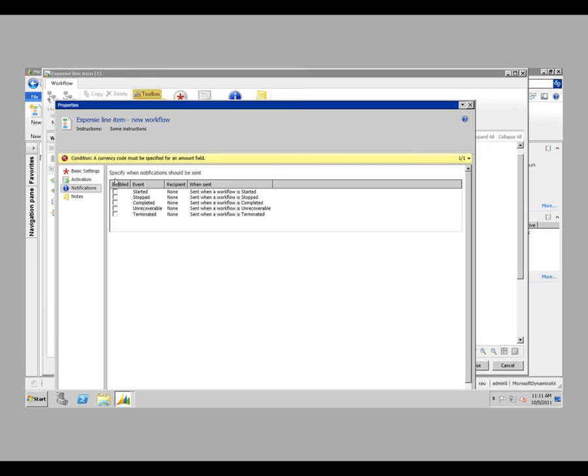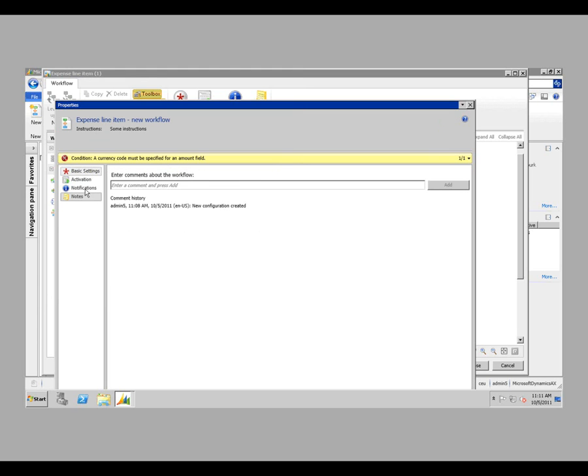On the Notifications tab, you can select when notifications should be sent to users. So if you want to be notified as the owner of the workflow every time this workflow is completed, you can select that. And then you can also add any notes that you need.